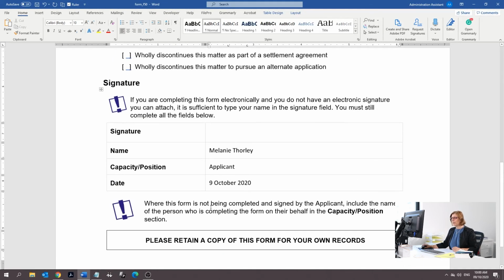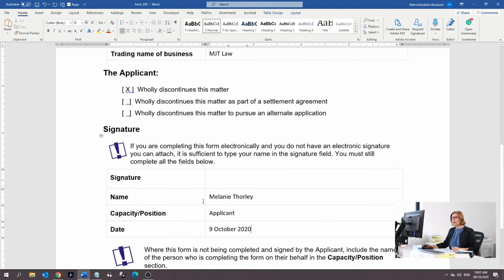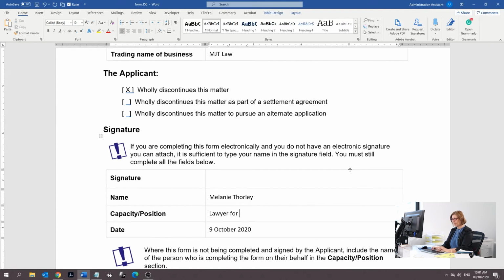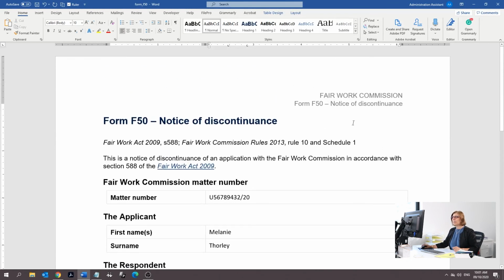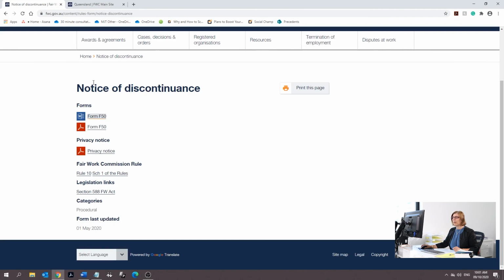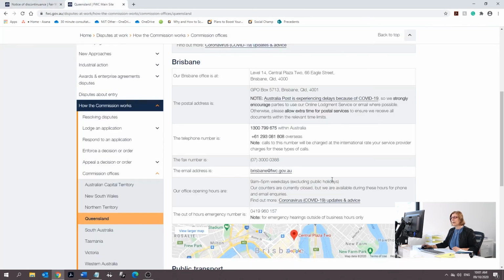It says where the form has not been completed and signed, and so on. Look, if indeed you've got your legal representative doing this, it could be Melanie Thorley, lawyer for applicants. Yep, simple as that. You save it and then you email it to that address that we identified a little bit earlier on, which is here. So you would write an email that says, you know, Dear Commission, please see attached Form F50, Notice of Discontinuance. We note we've CC'd the respondents into this email. And that's it, that's the last thing you have to do.